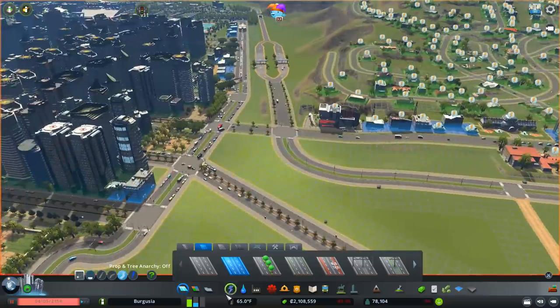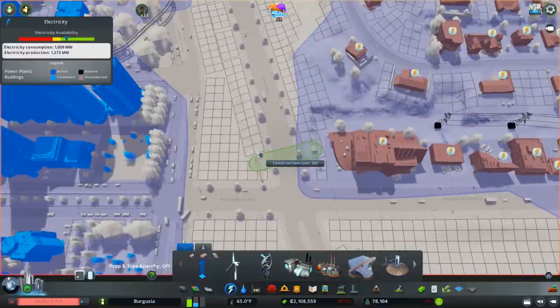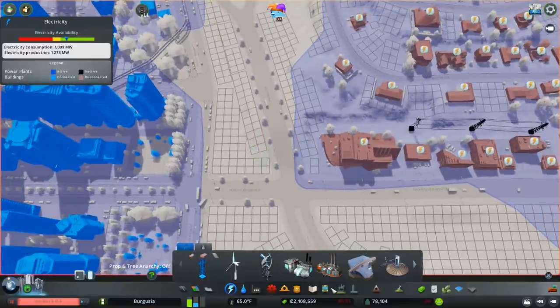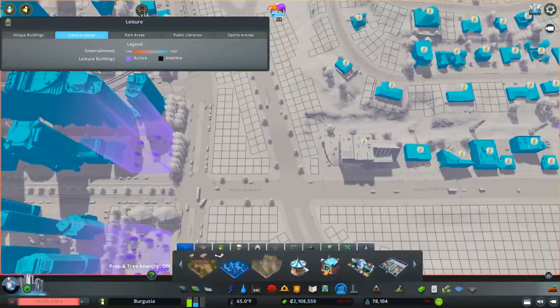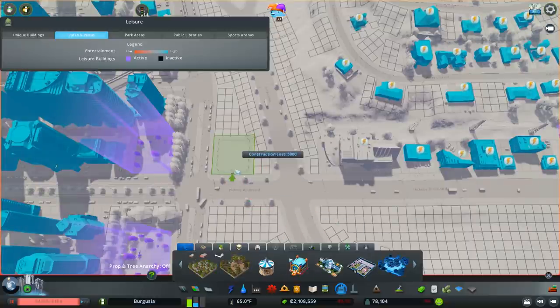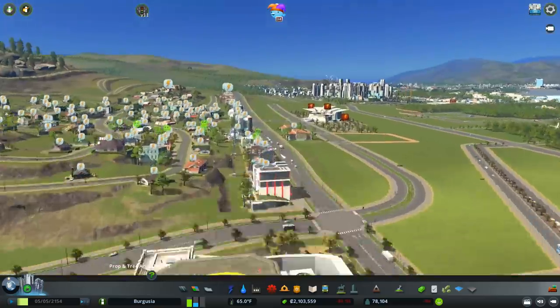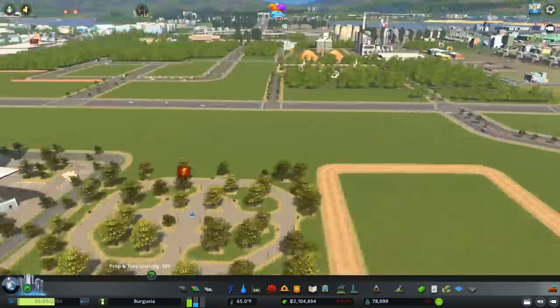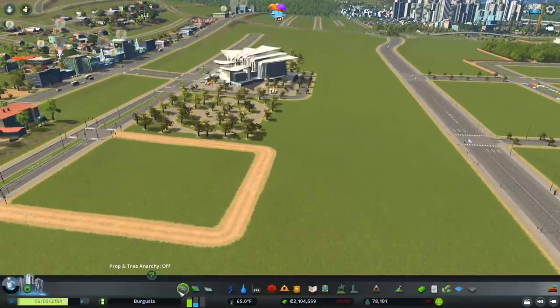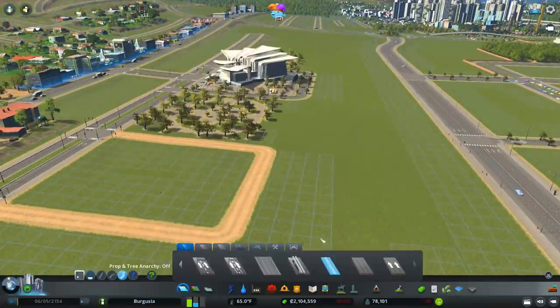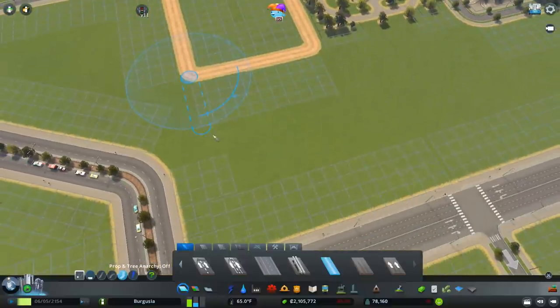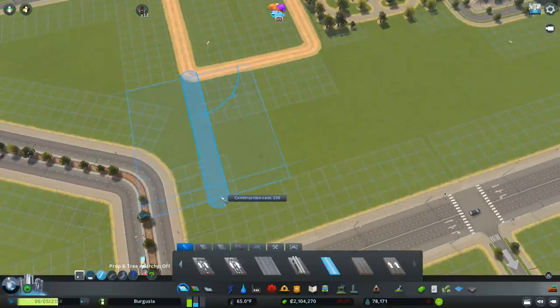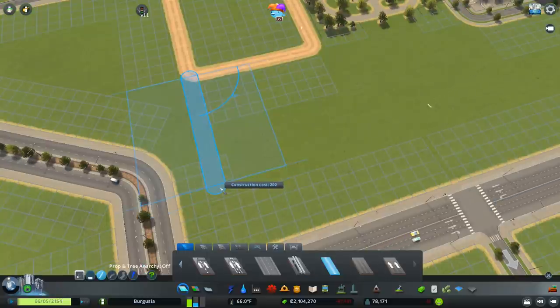Oh, we have no power. My apologies. Let's just place in some random park asset that'll hook the power back through. There we go. Okay. So I guess we'll continue this little gravel road pattern. Gravel road's something I always tend to neglect towards the end of a city. I don't know about you guys.